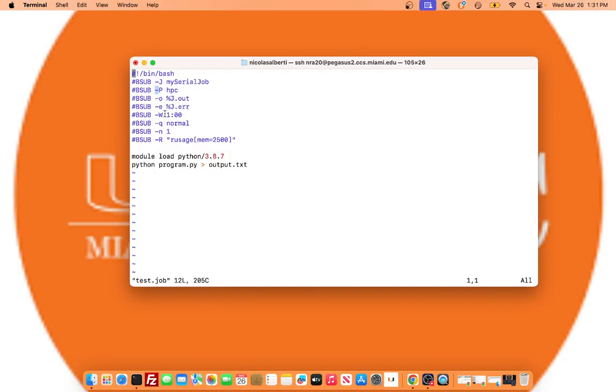-W, capital W, is the wall time for your job. So this means that this job will run up to an hour and then it'll be killed. If it finishes earlier, that's great. But this is just the time that the job will run until it's terminated.